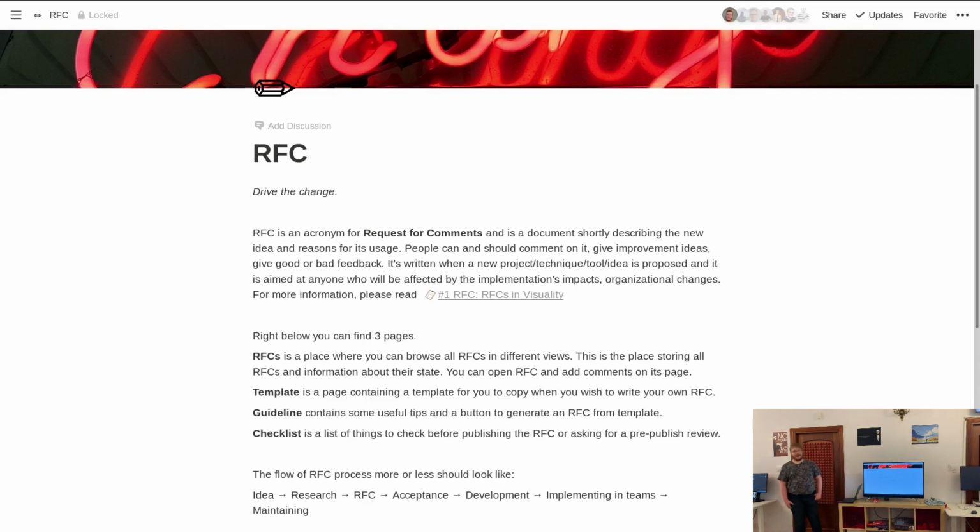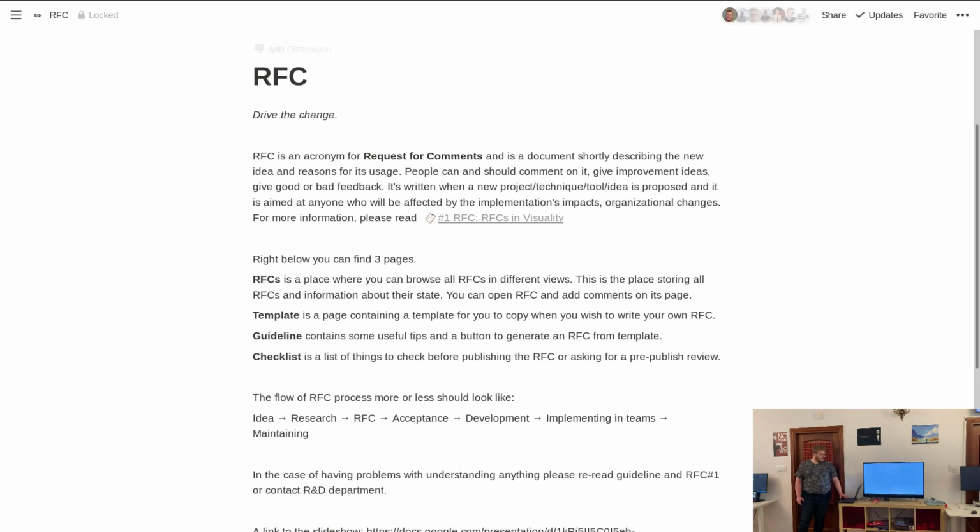And today I would like you to hear about the RFC materials and more details about the RFC process. So let's begin. All materials are available on the Notion platform. You can find them in the shared RFC folder. So the first one is the RFC one-pager.